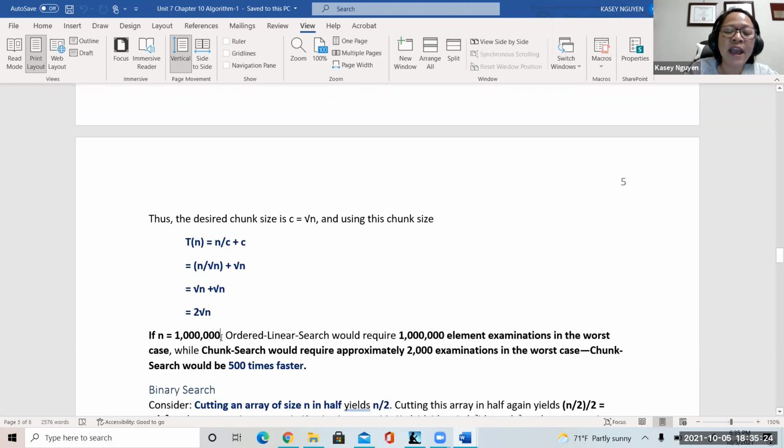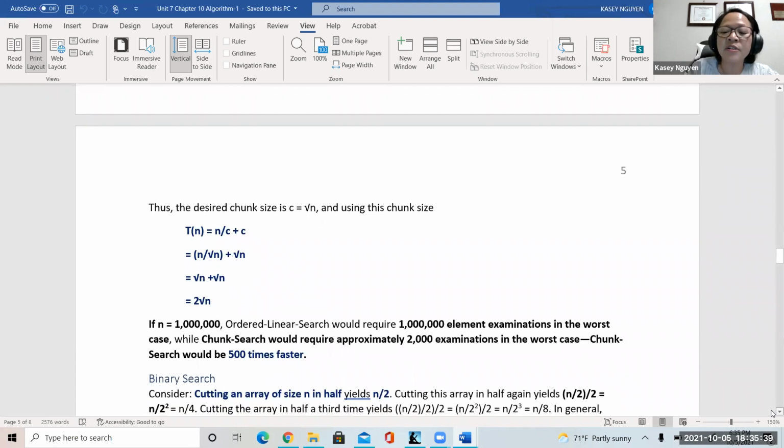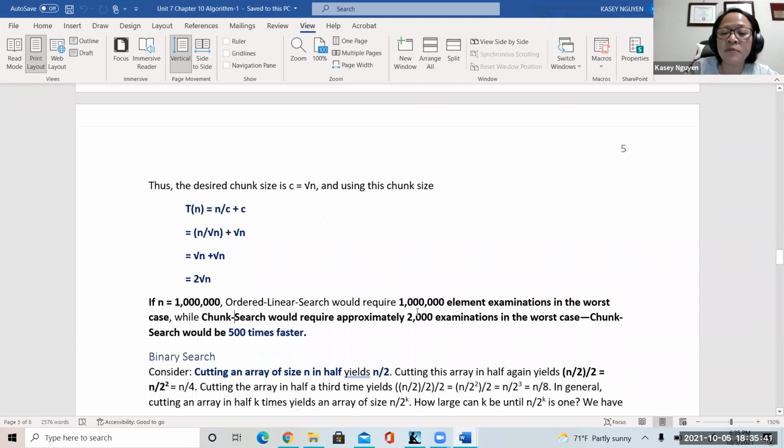So if we have 1,000,000 elements in an ordered linear search, worst case scenario, if it doesn't find it, it has to go through every single element. In the chunk search, that requires 2,000 examinations, because we would take 1,000,000, take the square root of that, times 2, which gives you 2,000 examinations, which is 500 times faster than the ordered linear search.